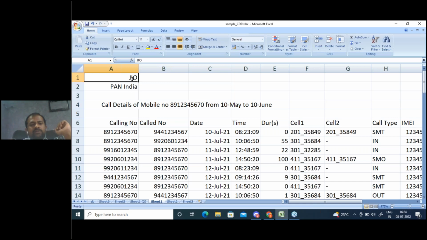We told the telecom service providers, what we call the TSP, and we got another Excel sheet from the ISP, the internet service providers.